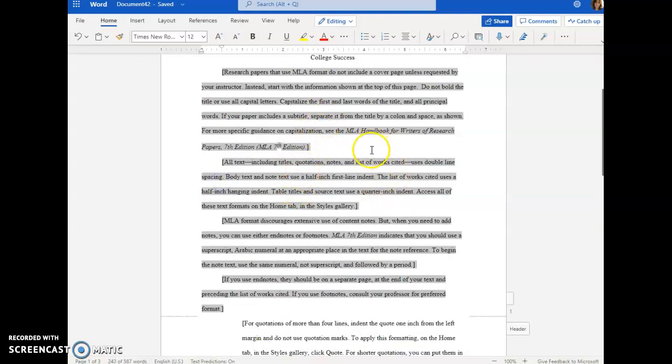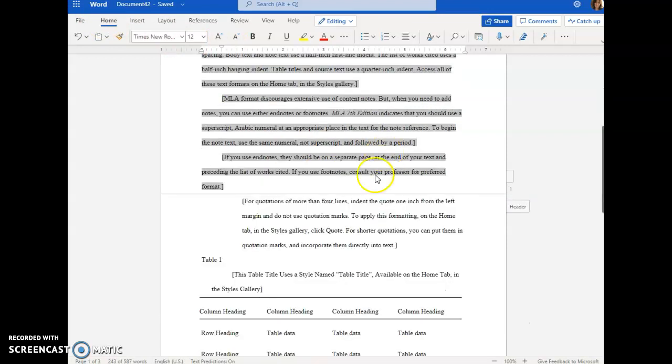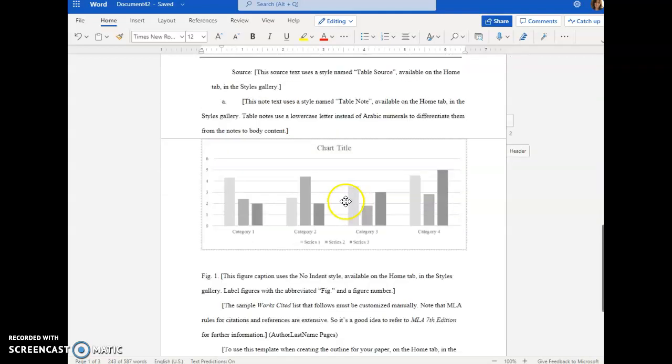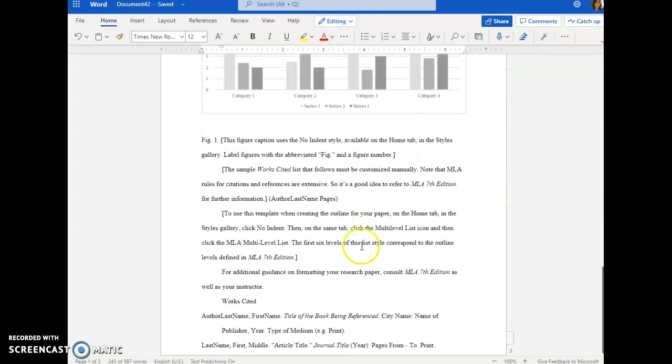If you look through this information, it gives you some great information. For example, if you're going to put a long quotation in your paper, it shows you how to indent it. It shows you how to name and enter your tables and charts. So if you're going to do any of those things, you might read the directions on how to do that. And then if you scroll all the way down, it shows you the template for citing a source in MLA format. So if you're not sure how to do that, just scroll down.